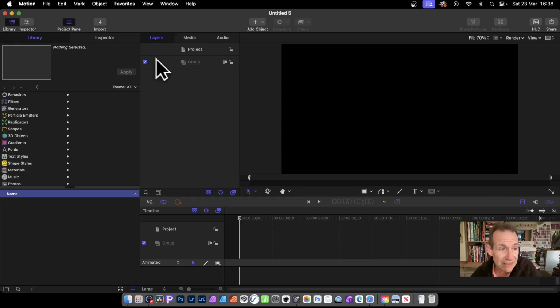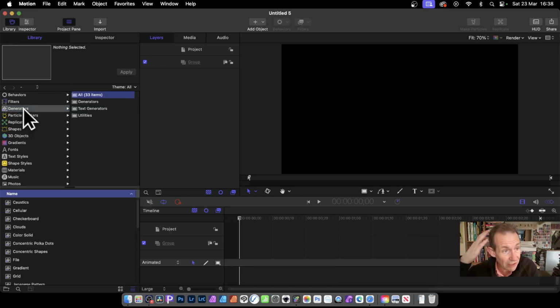What I want to do is add a generator. So just go here to Generators. So click there, and that's over here in the library. You've got the inspector as well, but you've got here the initial generators. So just go here, and you can see you've got 33 of them. Got quite a lot. Not huge, but a decent range.